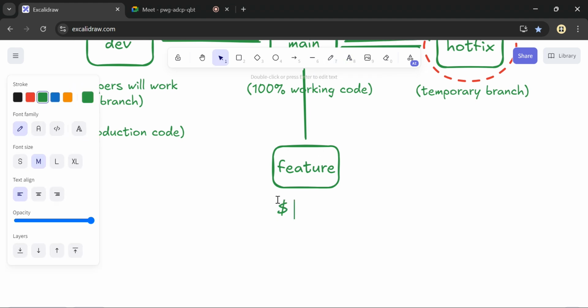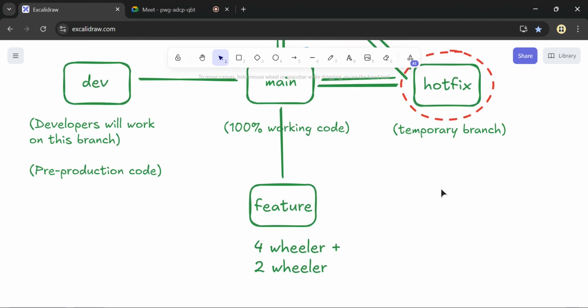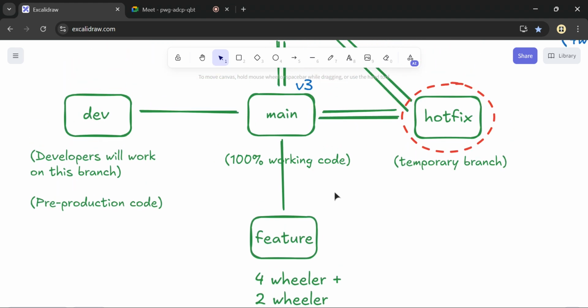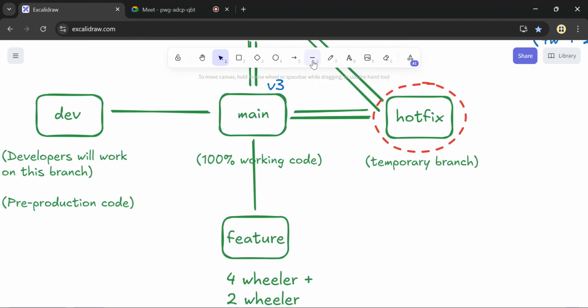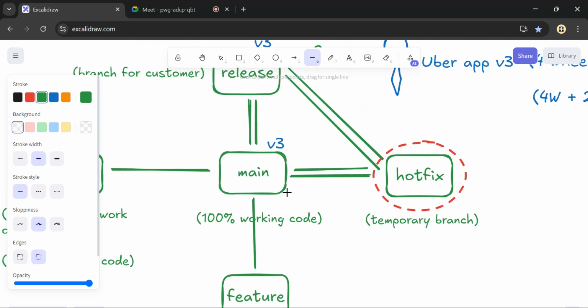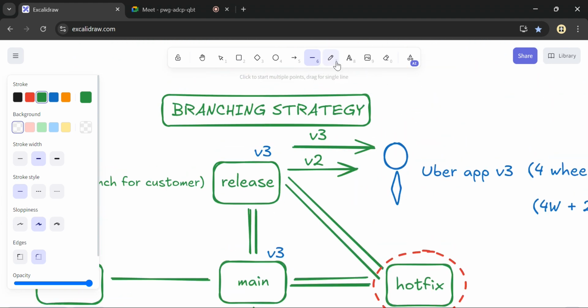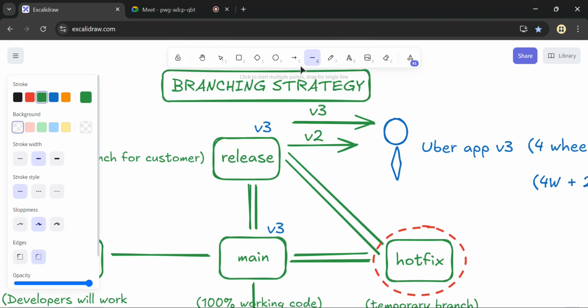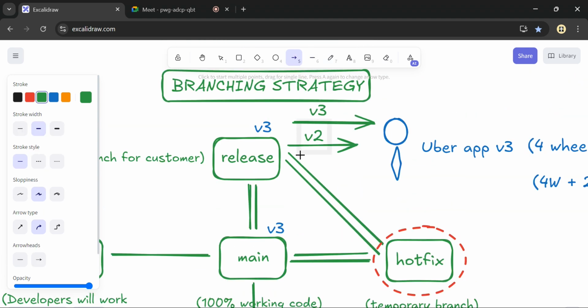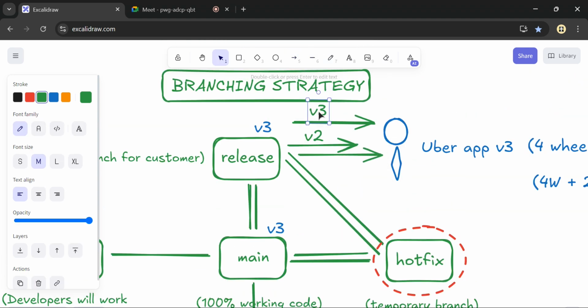So this feature branch already has the four-wheeler code, wherein we are able to book a four-wheeler. Additionally, the developers will work on creating booking a two-wheeler. They will test the code. If everything looks good, then they will push it to the main branch, and they will again send it to release. And from the release, it will be released as a new version, that is version number V4.